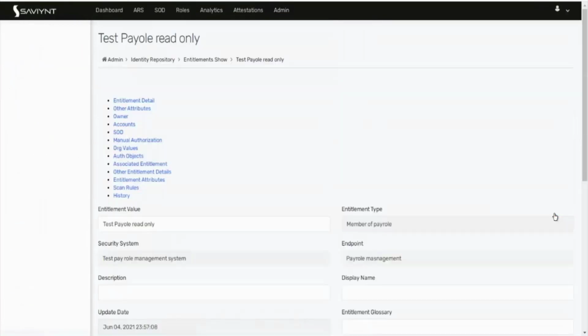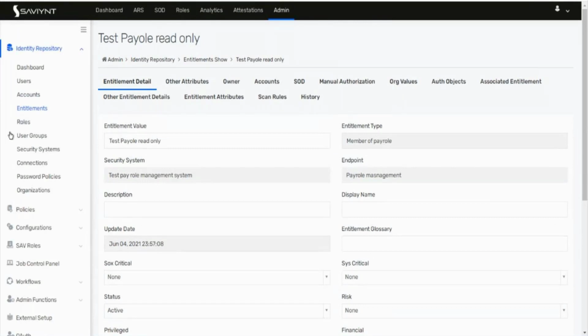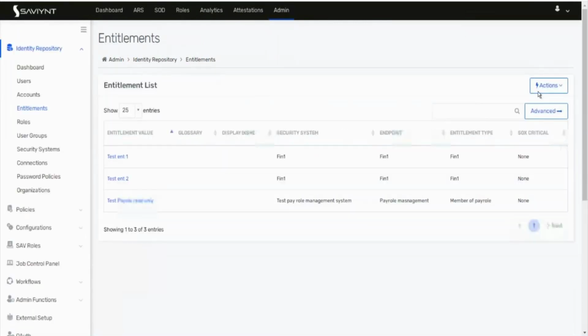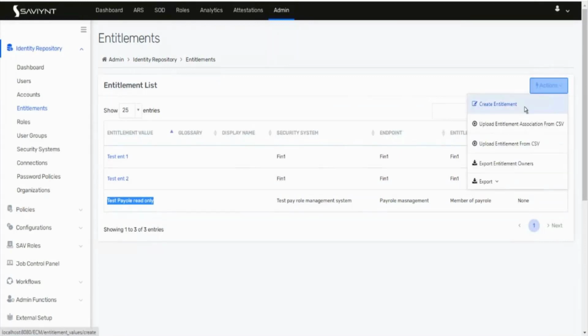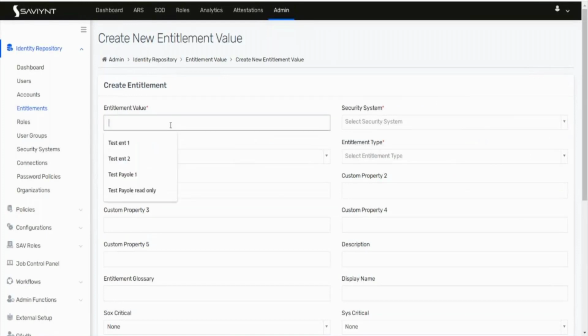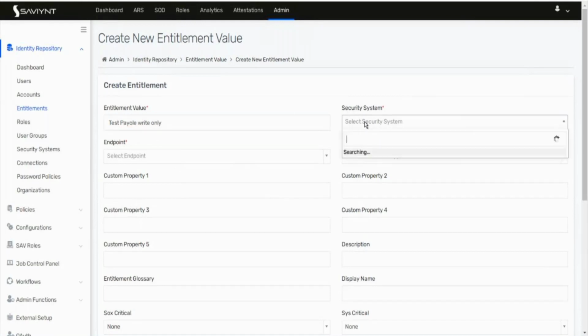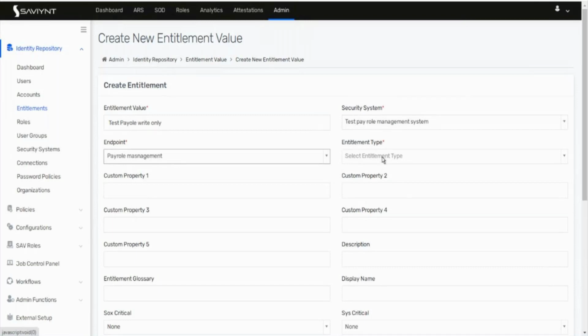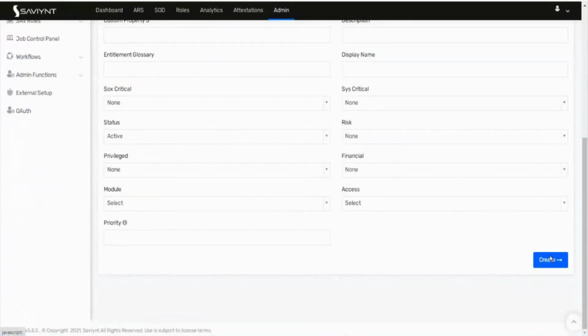Okay. Now let's create another entitlement. Payroll write only. Test payroll read only. Let's take another example. We can create using upload as well, a CSV upload. It is a similar process to what I showed you during the user import. Write only. Let's map to this endpoint, this security system, this member of payroll, and let's create. So we now have 2 entitlements.